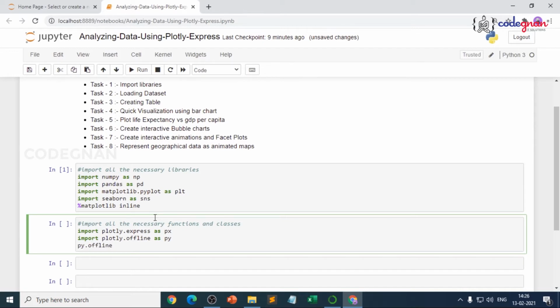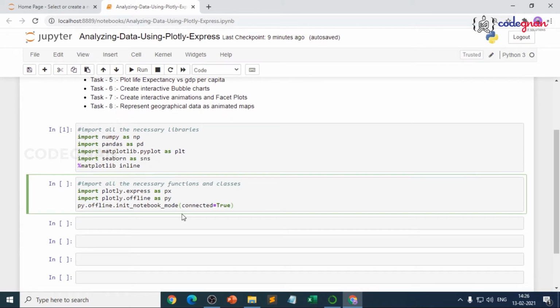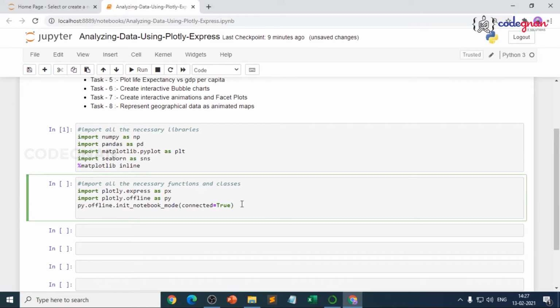So py.offline dot init_notebook_mode, and we'll say that connected equals true. So whatever graph we are going to plot will be plotted in the same notebook. It won't plot in some new tab or some HTML. Okay. So now after doing this, we will also require this.